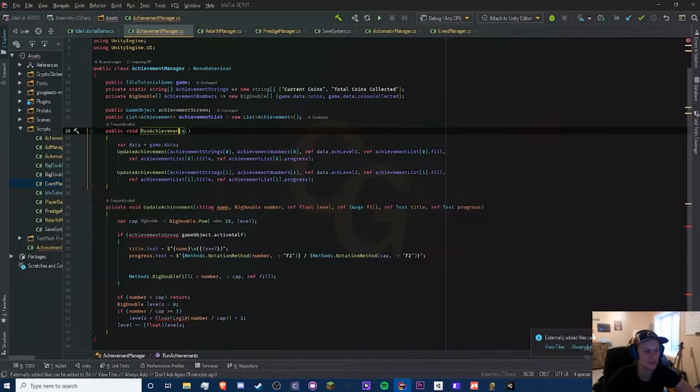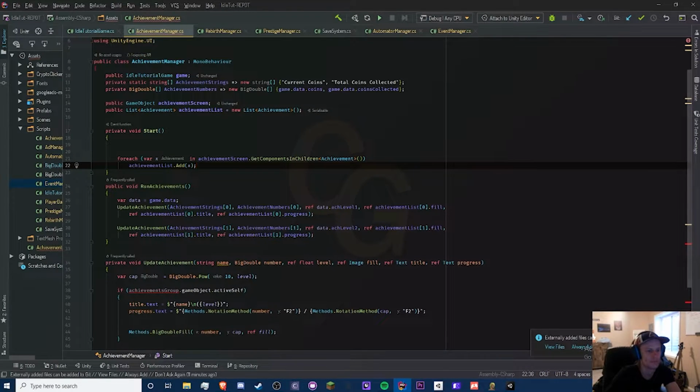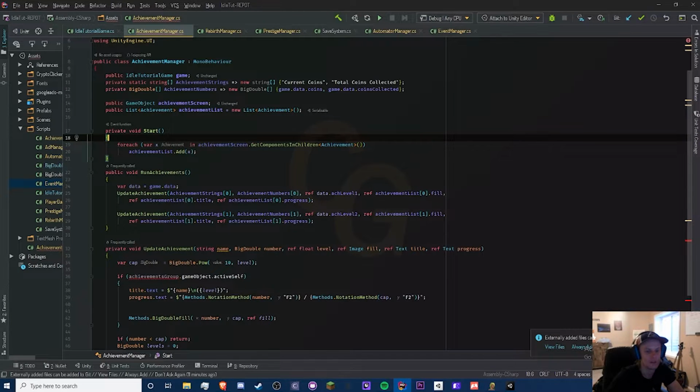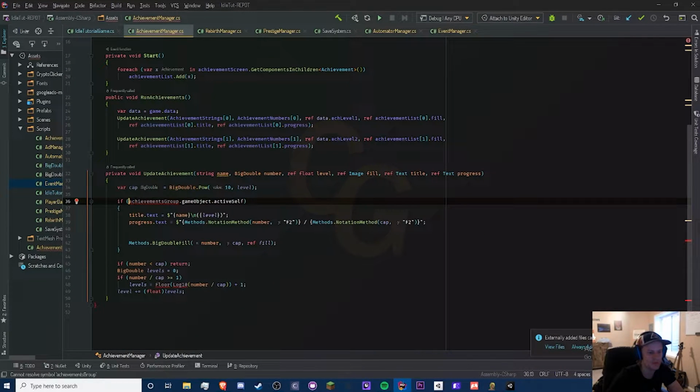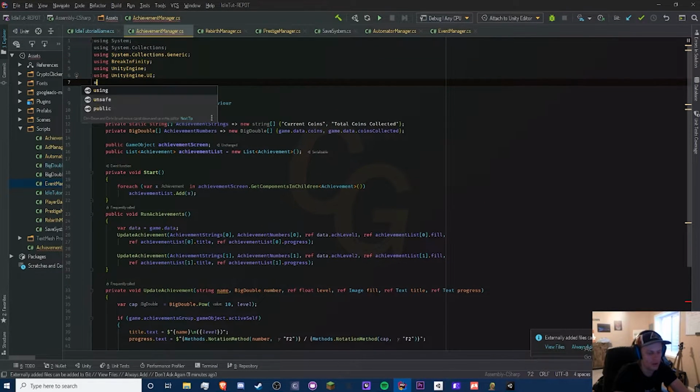And actually, usually I would create a start achievements as well, but in this case, we don't really need that. So we can just do private void start. All right, that is it. Oh, achievements group. Yeah, so that's inside our game. So that would be game.achievementsGroup. And floor, we need to get our static. So we'll do using static BreakInfinity.BigDouble. There we go.